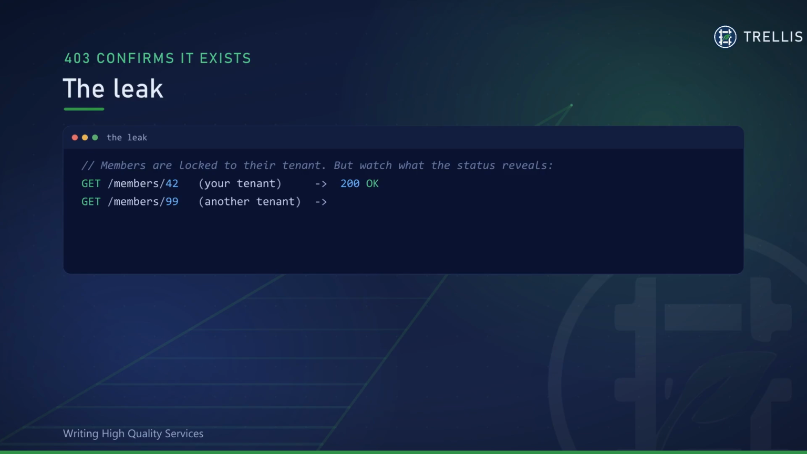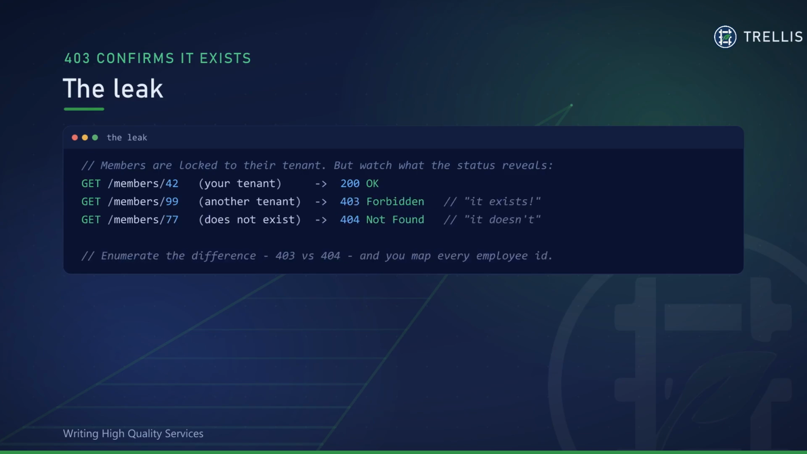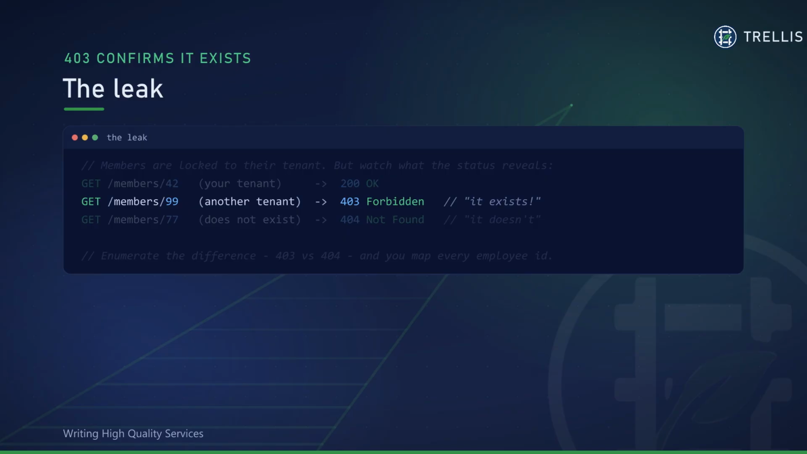Here's a subtle leak hiding in a lot of otherwise secure APIs. You've correctly locked members to their own tenant. So a member in your tenant returns 200, and a member in another tenant returns 403 forbidden. Looks secure, but look at the third case. A member ID that doesn't exist returns 404.